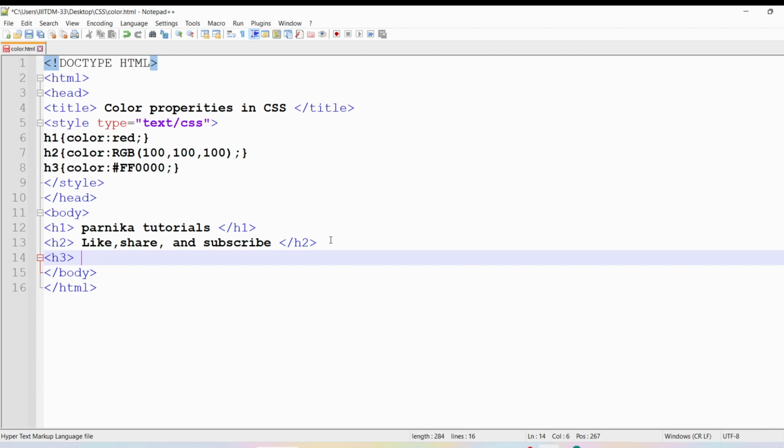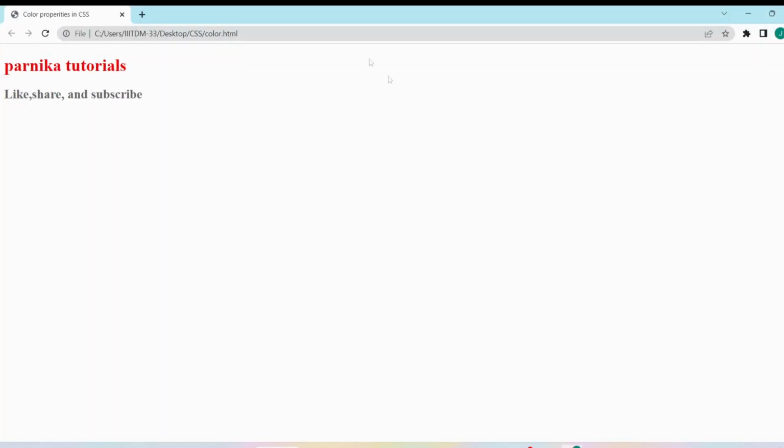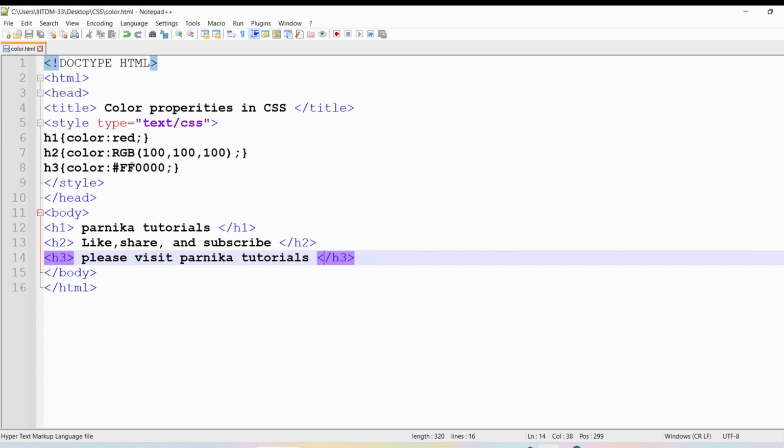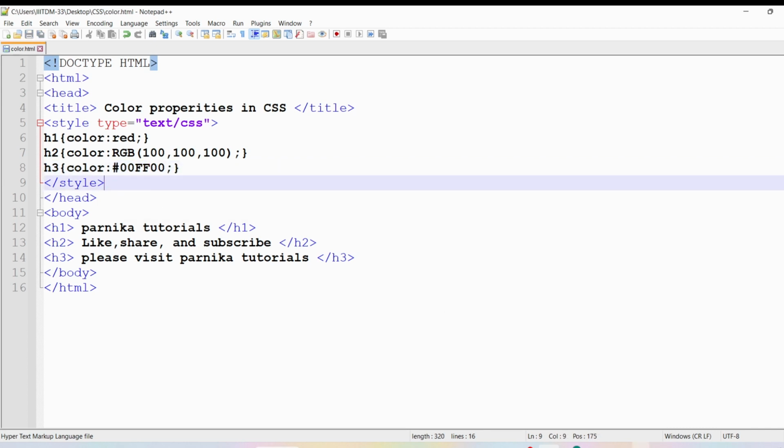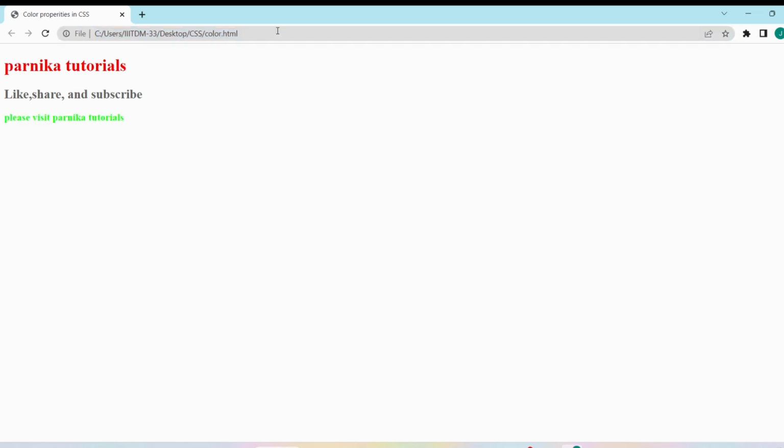If you want to verify, please visit Parnika tutorials, and then let me close the h3 tag and let me save this one, and let me go to the browser and let me refresh it. Now you can see please visit Parnika tutorials have been displayed in the red color. If you want in the green color, for the red component you can give the value 0. For the green component you can provide the 2 F's. Let me save this one and go to the browser and let me refresh it. Now you can see please visit Parnika tutorials content have been displayed using the green color.